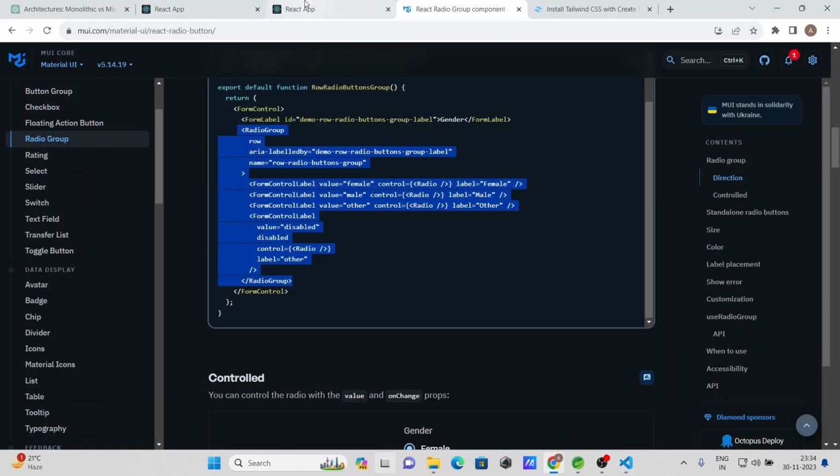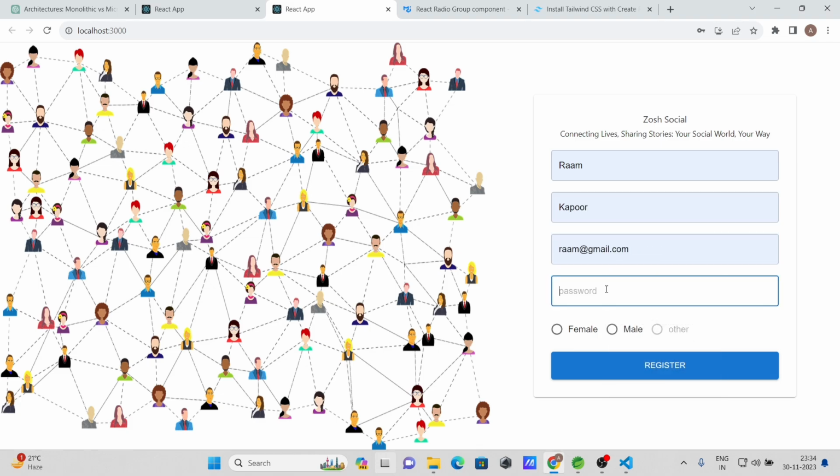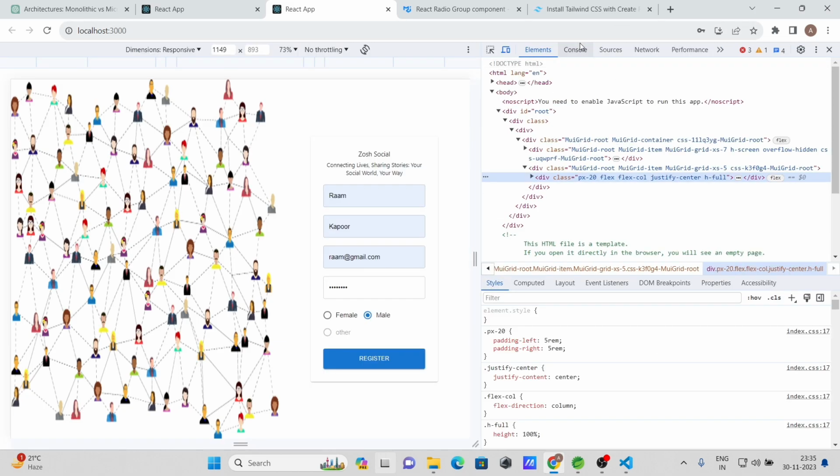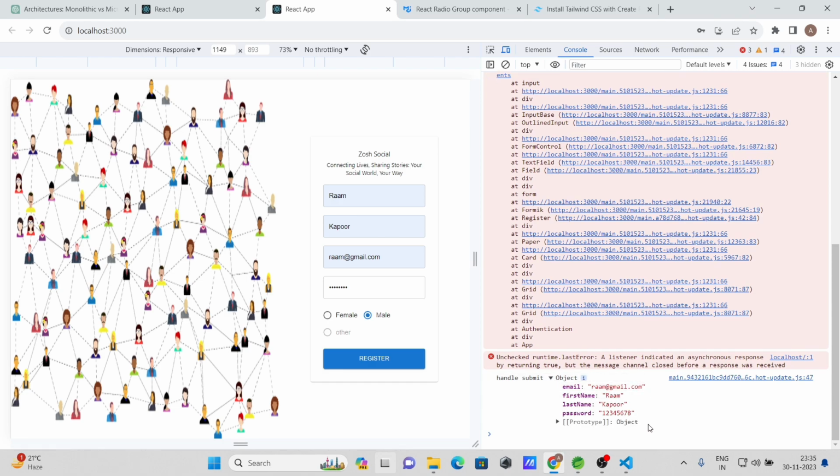And let's go to here. Let's write our first name Ram Kapoor, Ram@gmail.com. And let's write our password. Let's choose male and register, and let's see what we will get. So in handle submit, we have got these three things, but we haven't got the gender.